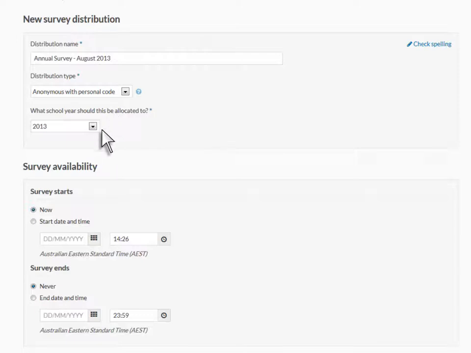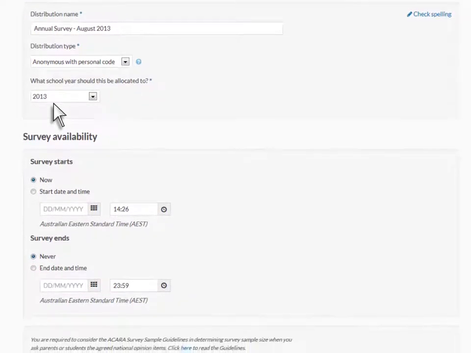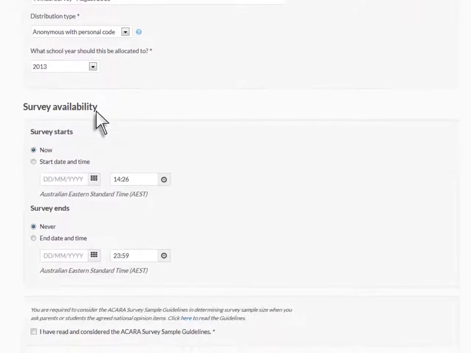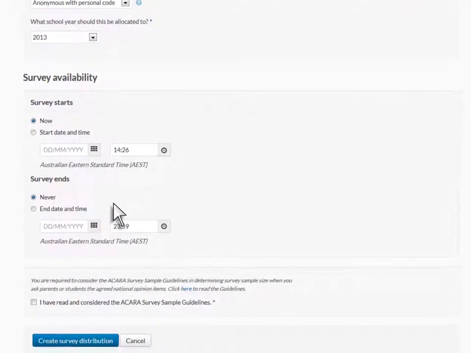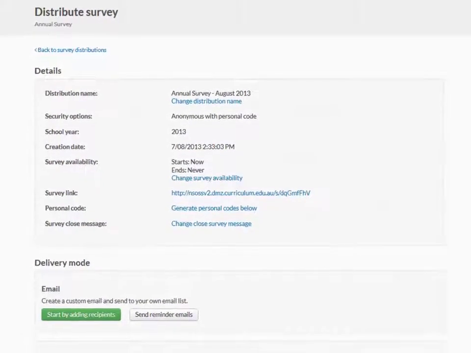The school year that your survey is allocated to will be used in the running of historical reports comparing yearly data. By default, the survey availability is immediate and has no end date. You can change this as required. Select Create Survey Distribution and review the details of your distribution.